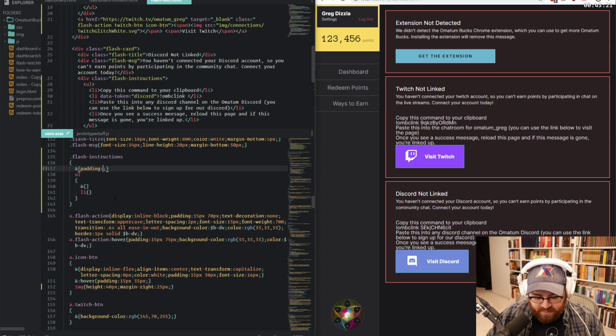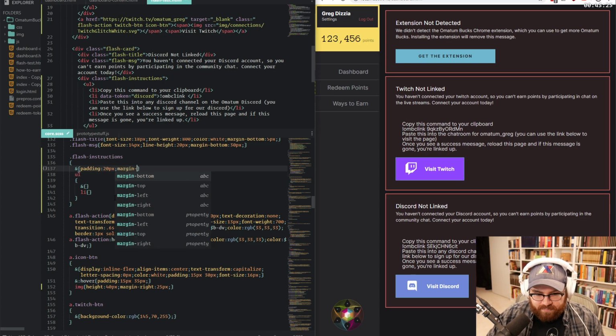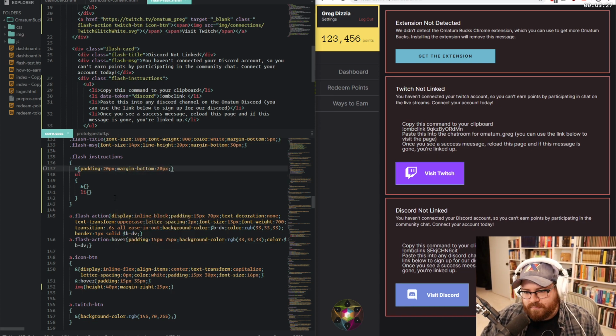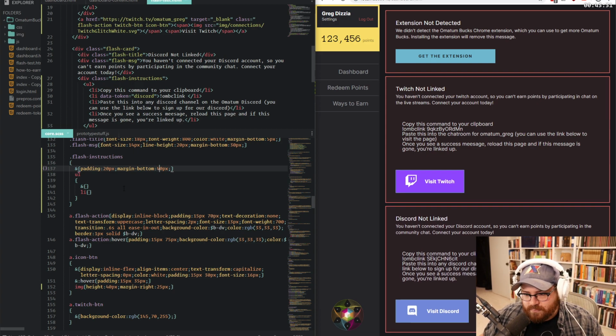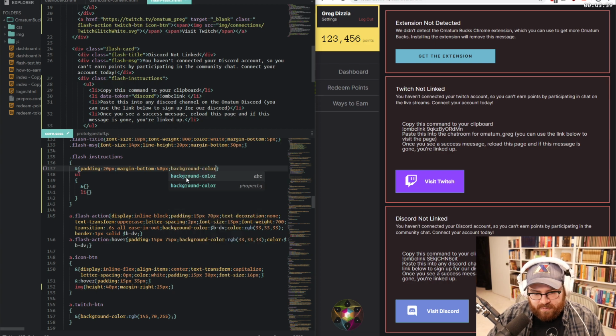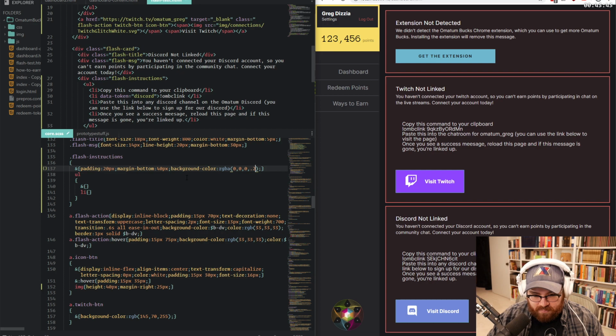Let's pad this whole thing in by quite a bit, and let's margin bottom the whole thing, just to spread it out. That's a little bit better. These are huge Flash messages, but whatever. Let's take this thing and give it a little background color. Just a nice dark background. There we go. A little bit darker.